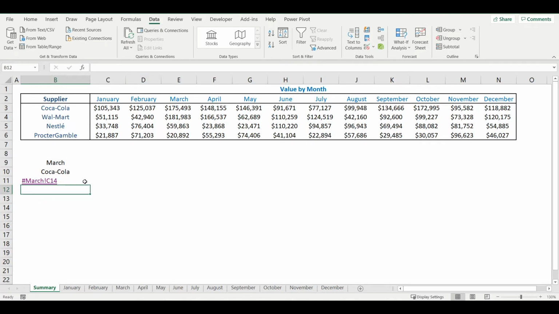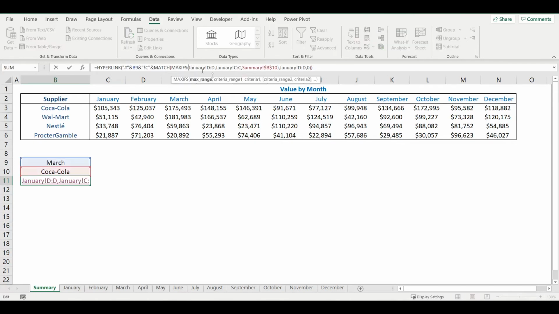So now it's changed to March for the hyperlink, but it did not do the same thing for the MAXIFS function. So here I will add the INDIRECT function. I will be considering B9, and it will stay in column D. So I will add D in apostrophes and close the bracket for the INDIRECT function. I will do the same here, so INDIRECT of B9. I will delete this January, add an ampersand and apostrophes, add apostrophes at the end and close the bracket for INDIRECT.